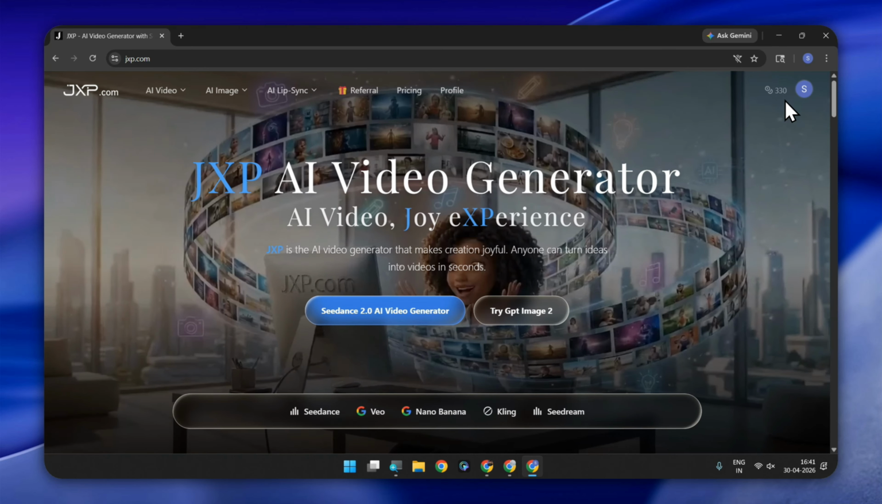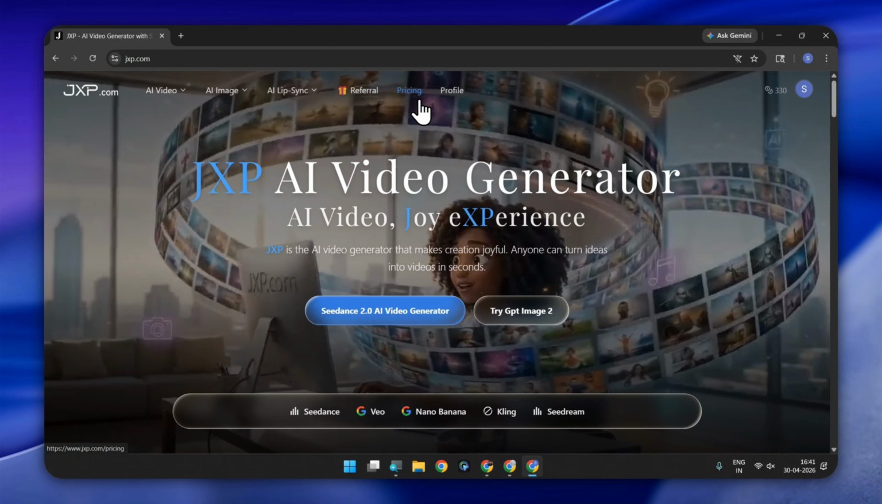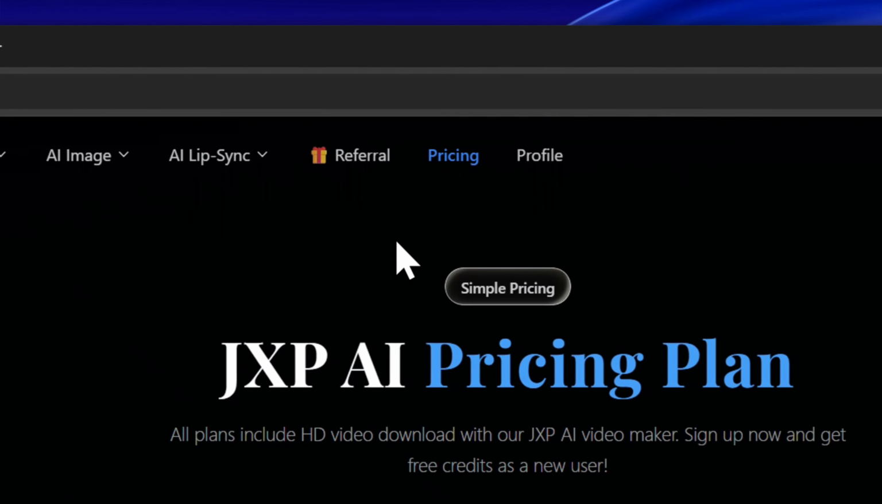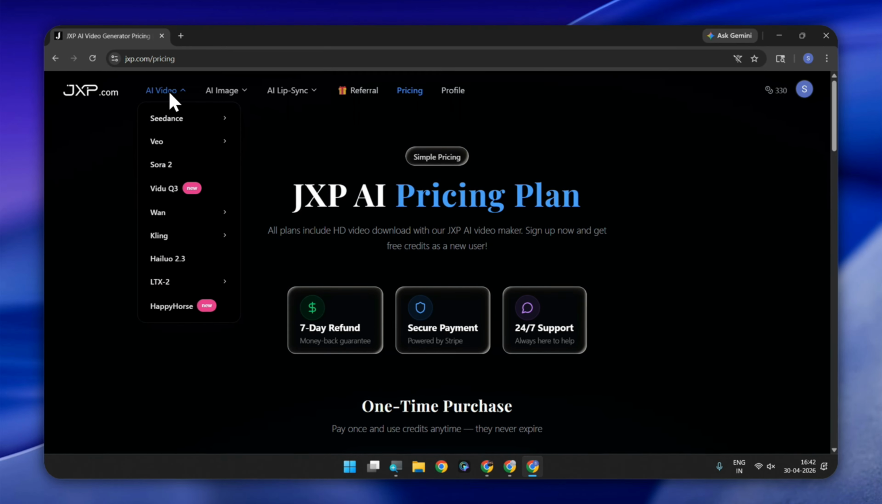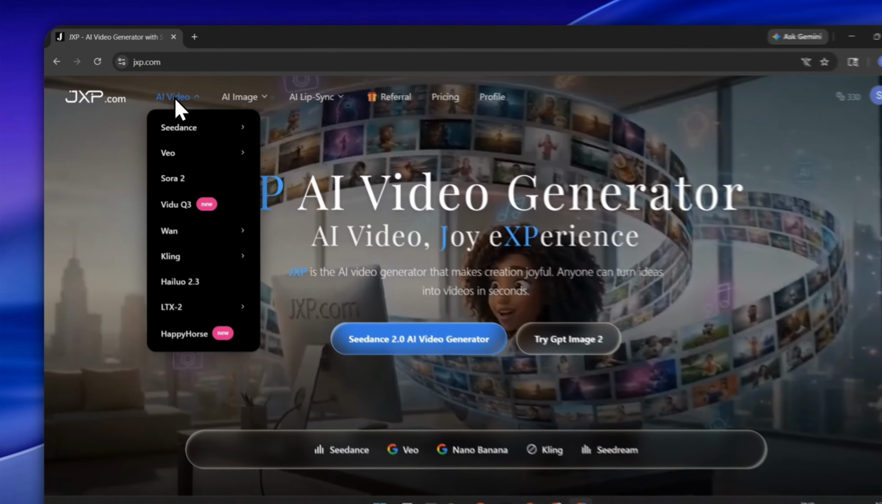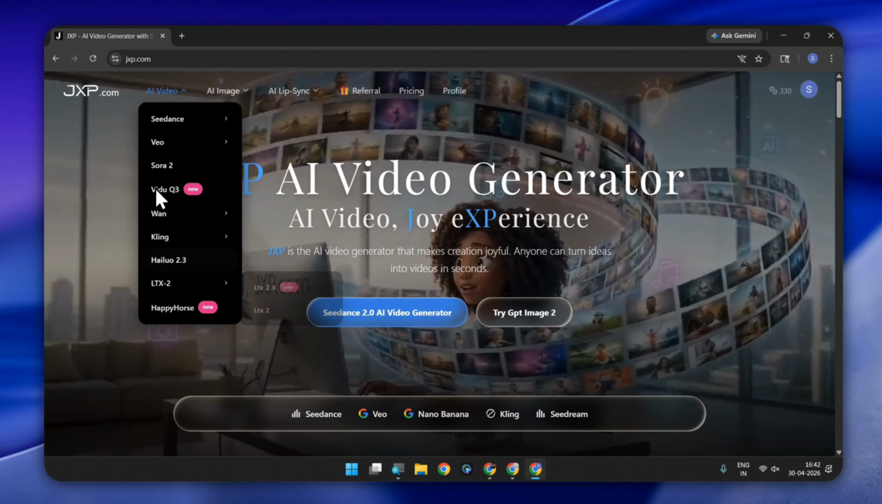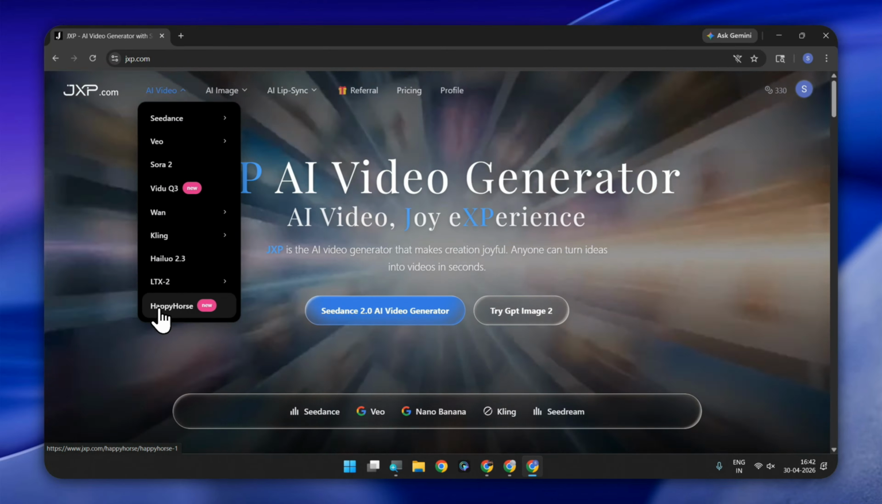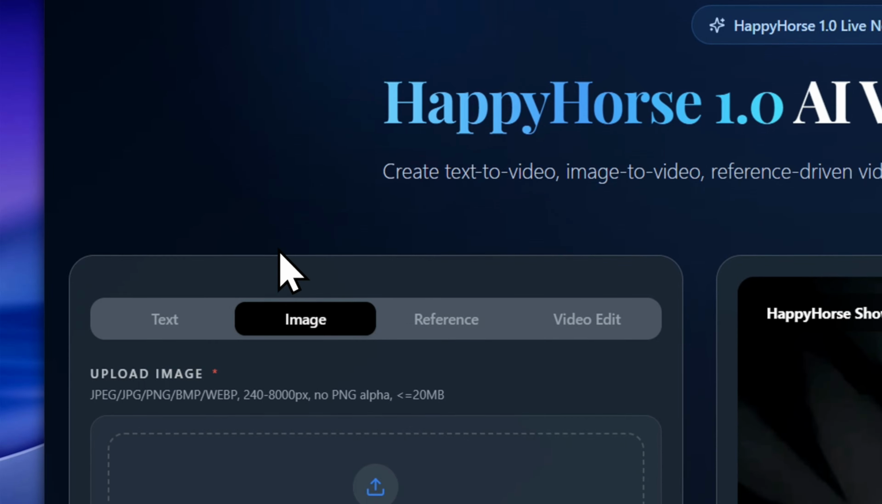At the top, it will show how many credits you currently have. Right now, I have around 330 credits. You can get more credits from here. But for now, let's focus on generating videos. From the top, click on AI Videos. Then, from the drop-down, click on Happy Pause.